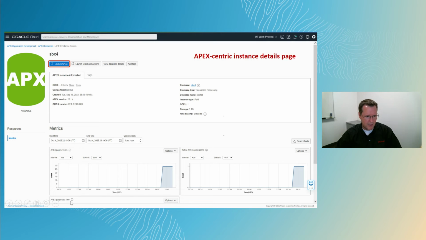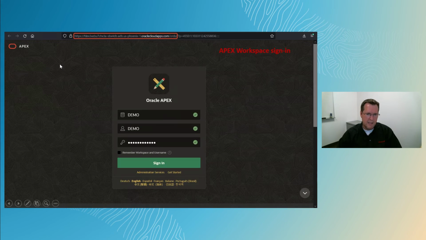And down here at the bottom, this is a little bit clipped off, but the average page load time for my pages that are being rendered by Apex. And if I click up here on the Launch Apex button, this takes me directly into the Apex environment. If you're familiar with Apex, this will be very familiar, right? This is where your developers go to actually build and deploy their low-code apps. This is the sign-in for a developer.